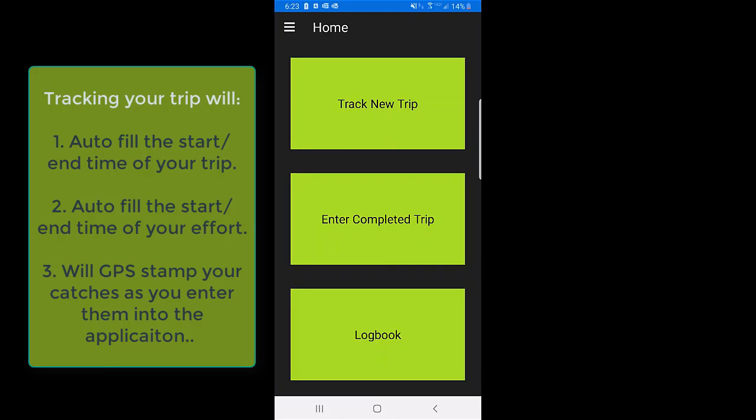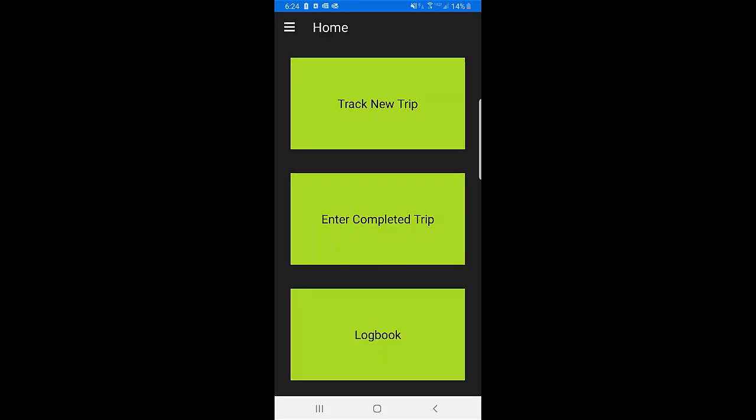Also, when you're out on the water, if you click on a species, it will take the GPS location, assuming that you have GPS enabled on your device. It will take that GPS location and stamp that to your individual catch. So if you're out there and you're using it while you're fishing and you wanted to know where you caught that fish, you could go back later on and look, and that information will be in your logbook. So that's kind of neat.